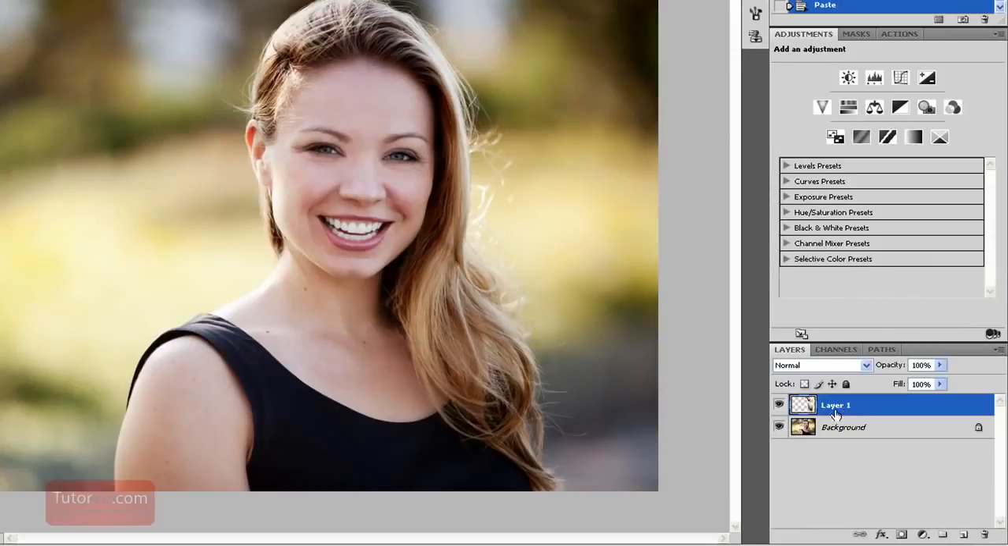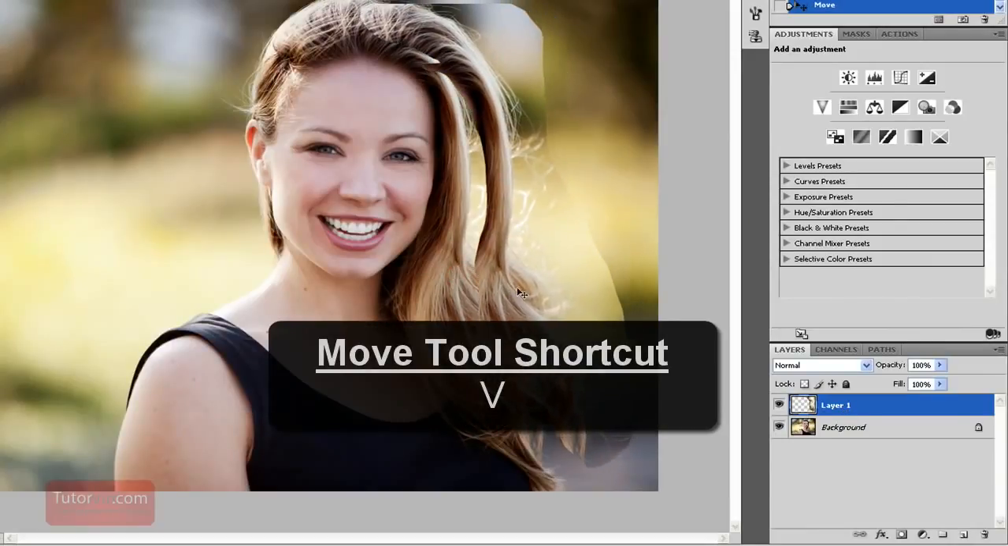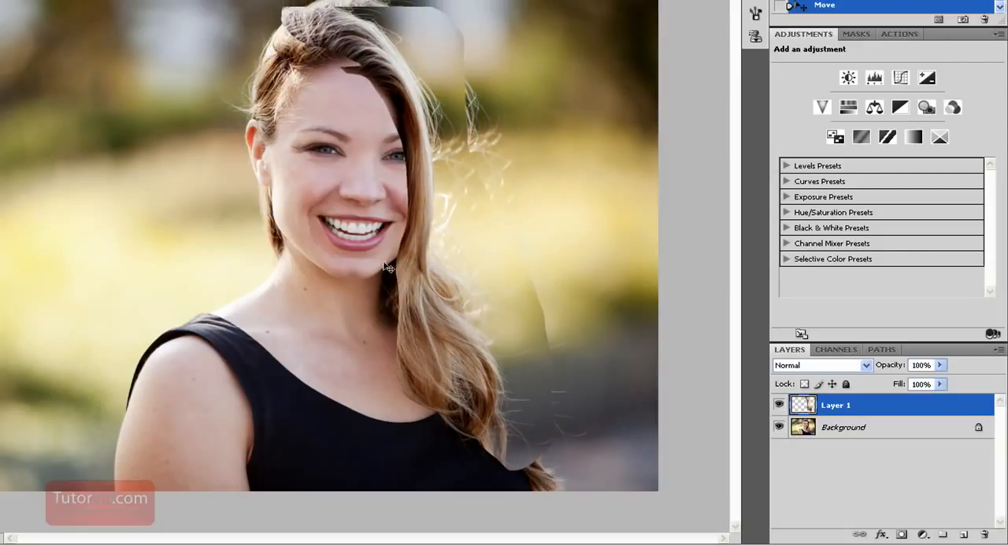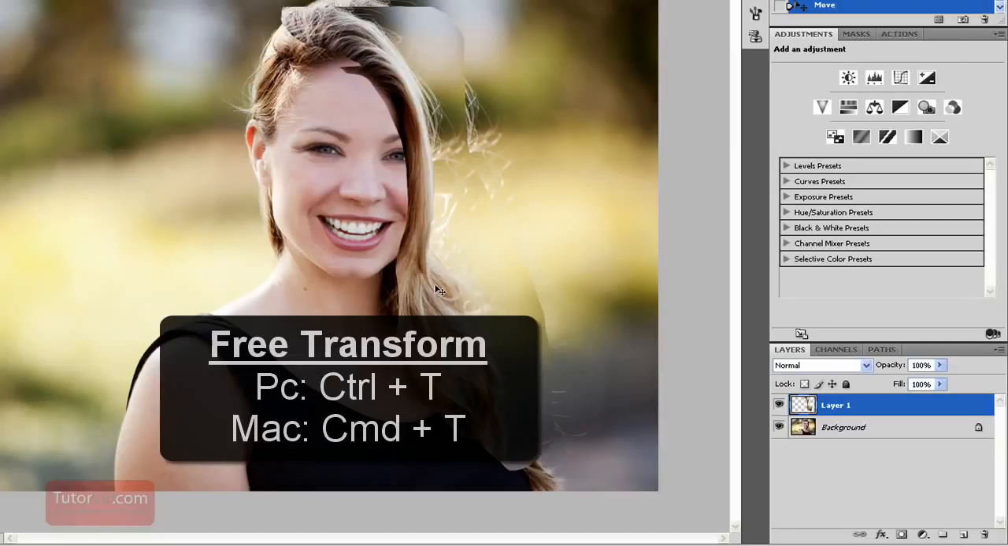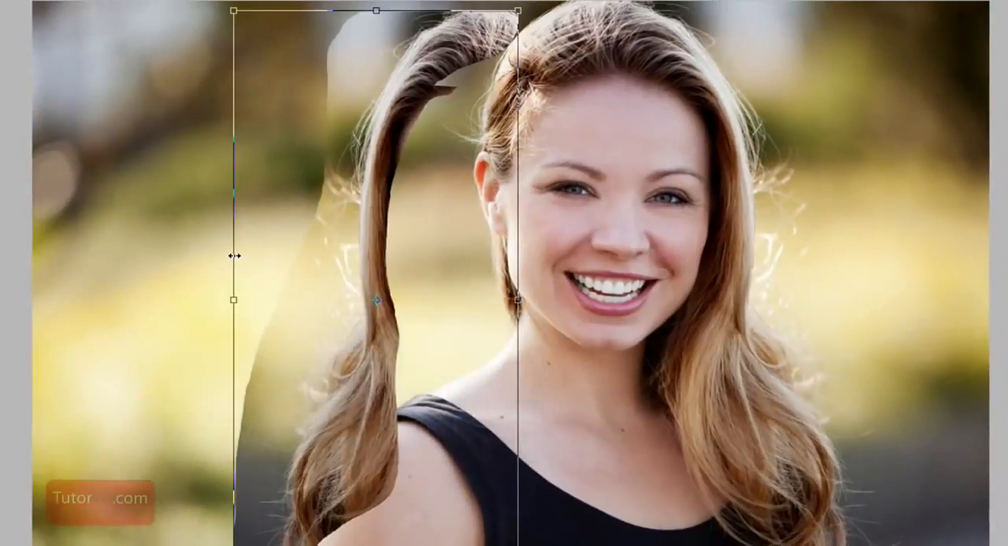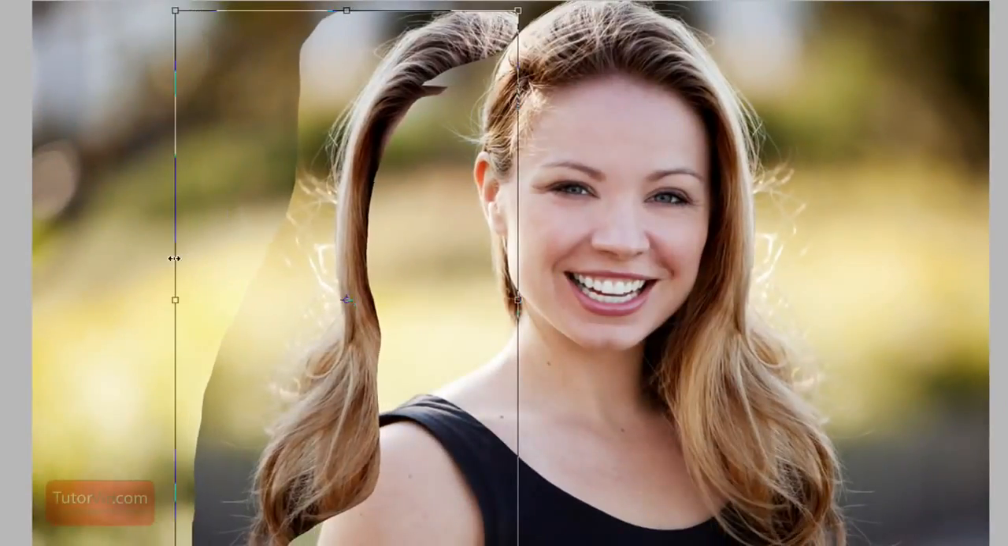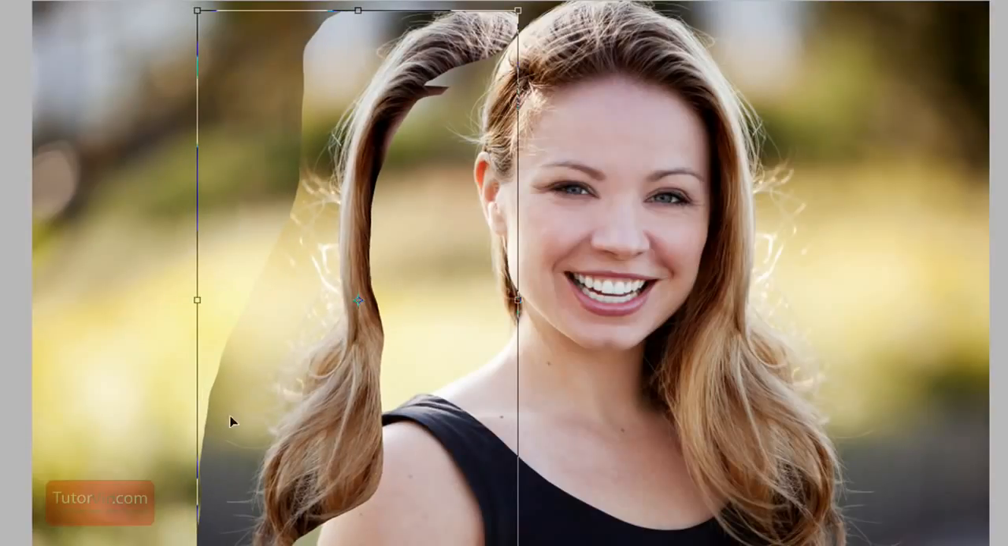Now you can see we have layer 1 here with our hair. We can move that around. Now we want to put it on the other side, so we have to flip it, and for that I'm just going to transform it. Press Ctrl T and then drag the right side over to the left. Now we have an opposite.